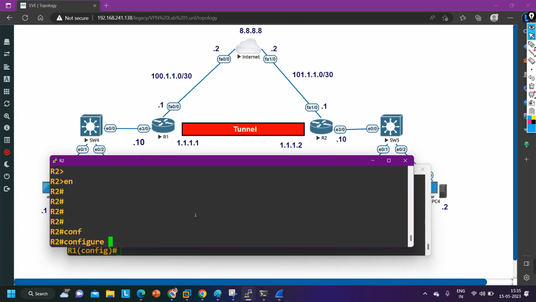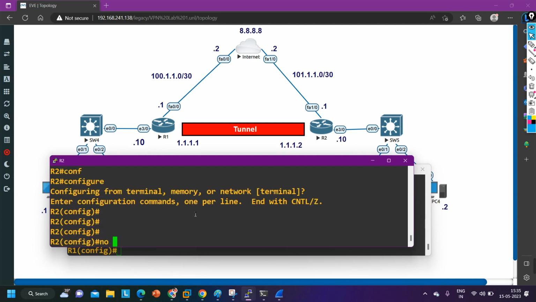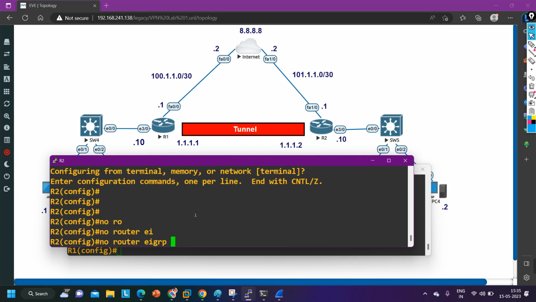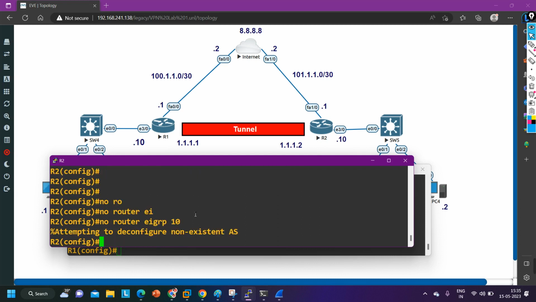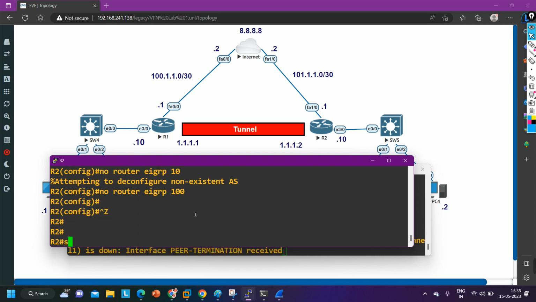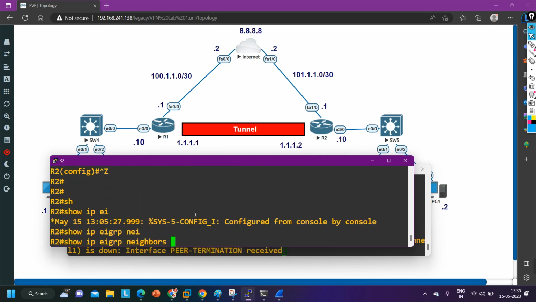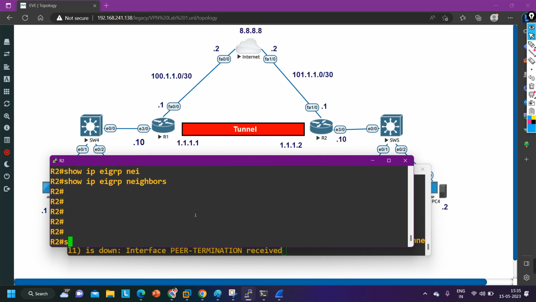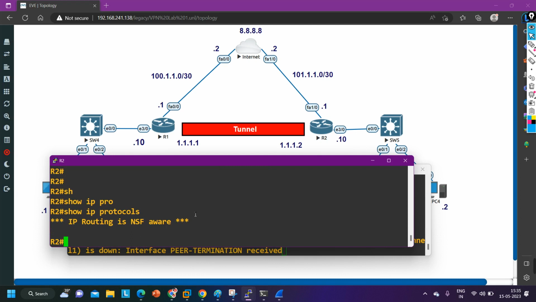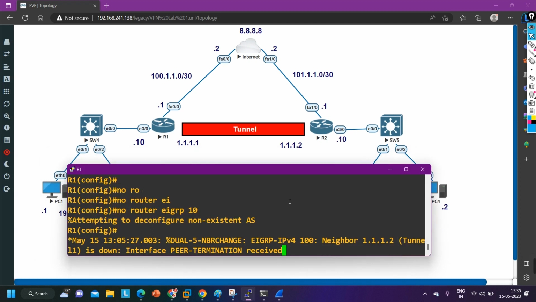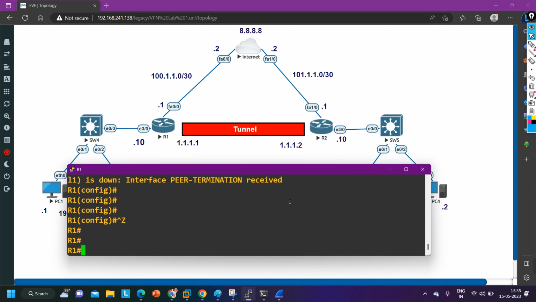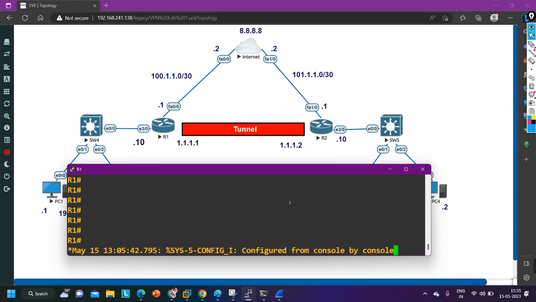In the EIGRP only you enabled this protocol to communicate between both sides. Now, with show IP EIGRP neighbor, you can see we don't need EIGRP, else we need to configure routes statically. Now I am not running any routing protocol over here. The tunnel interface is here, and I am able to ping my tunnel interface.